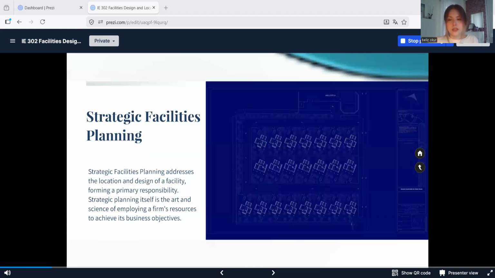Strategic facility planning is a primary responsibility. It's the art and the science of using the firm's resources, people, capital, technology to achieve business goals. Location and design decisions here have long-term impact.